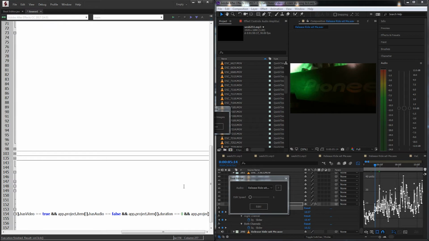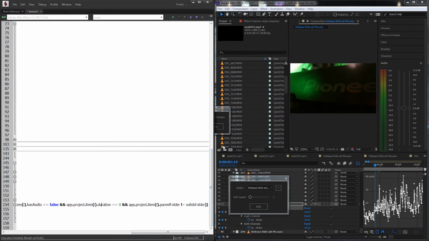And finally, app.project.item_i.parent folder does not equal the solids folder. So although we made that variable a long time ago, it does come in handy because if we check if something has video, doesn't have audio, and has a duration of 0, it could be a solid or a shape layer inside of our solids folder. So we're just double checking that.